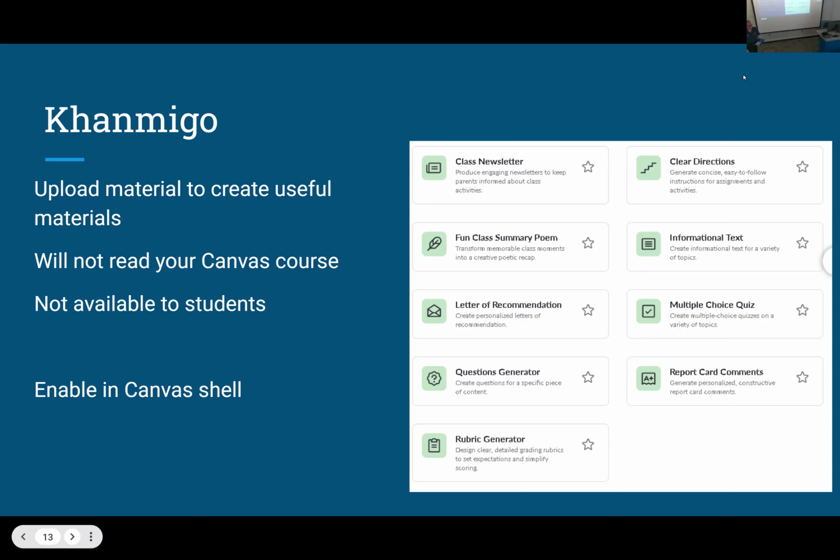Another tool, this one I haven't seen used as often. It's turned on in Canvas. You just have to make sure that it is available to you. It is not something that your students have access to. It does not read your Canvas course. So when it says here, clear directions or question generator or something like that, it's not going based on, oh, okay, this is the page that's open. It's based on you copying and putting text or uploading a document or something like that to it.